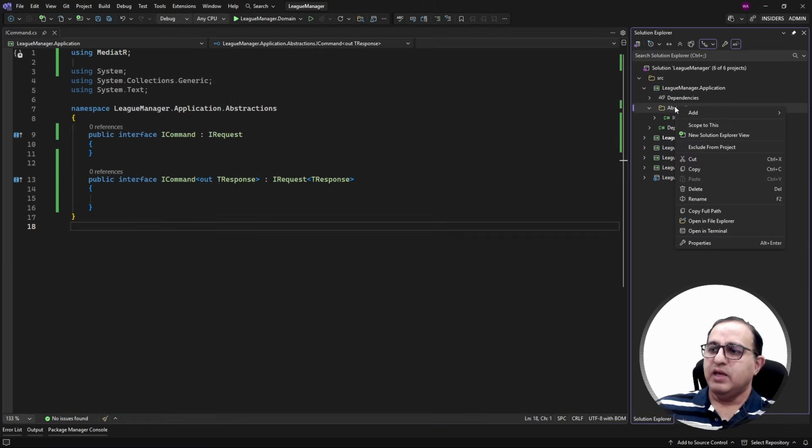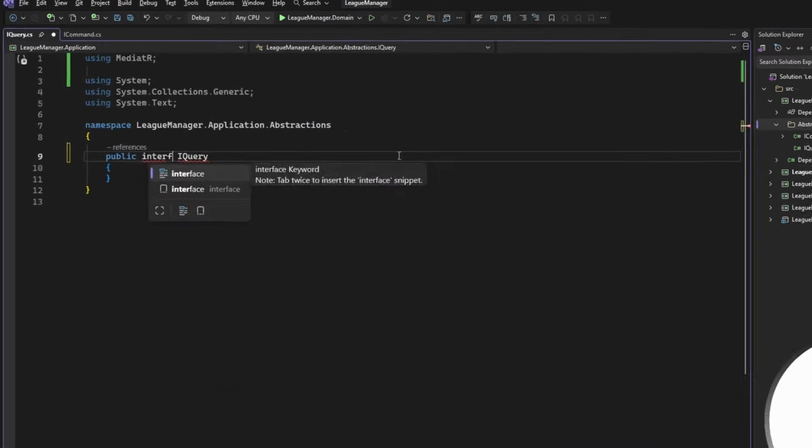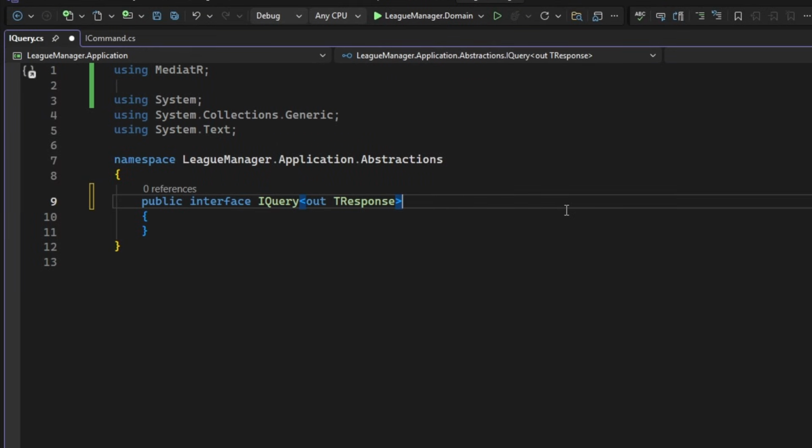Just like commands, we also need an abstraction of queries. So let's create another marker interface, IQuery. This query class will also be public. You can specify the TResponse as the generic type of response, and you can implement the same IRequest interface available in the MediatR library.